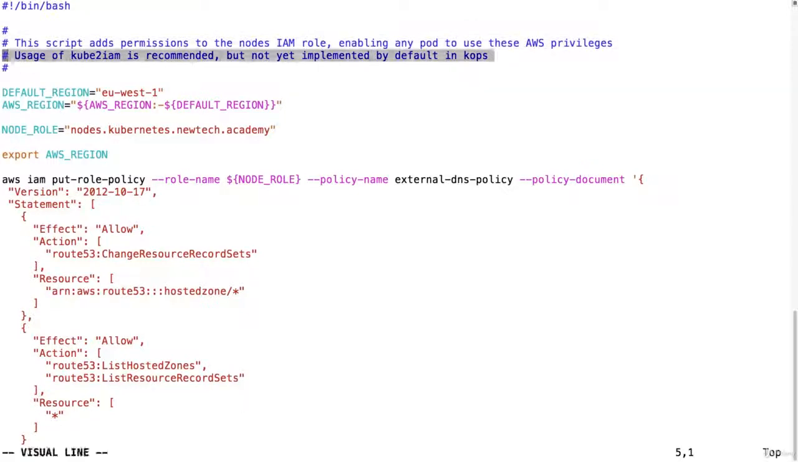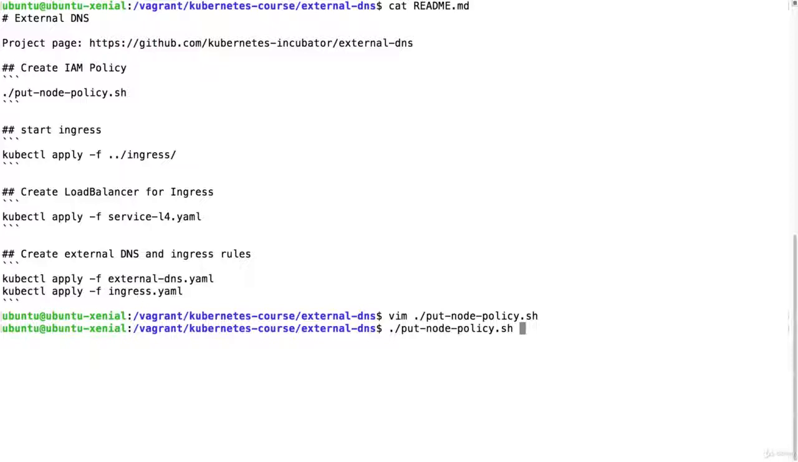They are implementing kube2iam, which resolves this, which makes sure that you can put IAM roles on a pod basis rather than on a node basis, but it's not implemented by default, so I've chosen to do the demo this way, and when there's a new version of kops, then there will be a better way of using IAM roles. So to make this work, you need to change the node role. So this is the IAM role. For me, this is nodes Kubernetes New Tech Academy. So you will have to change this into your cluster name. I'm going to apply this. If you don't get any output, then it is working.